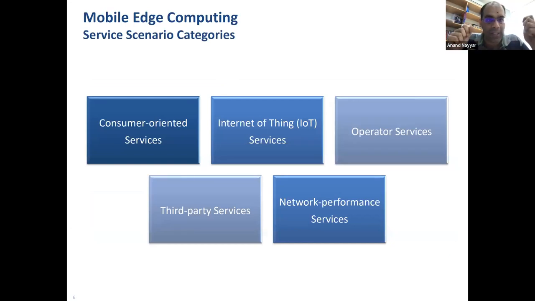In terms of service scenarios, we have consumer-oriented services, the Internet of Things, and of course, we all talk of autonomous industries. We all know that due to the pandemic, lots of industries were shut down. But when we talk of the future, if there is a COVID situation, we will not have to shut down the industries. We can command the industries with robotics that can be autonomously controlled with just a tablet and an app with just the connectivity provided by mobile edge computing services, the MECs. Then operator services, third party services, and of course, network performance.